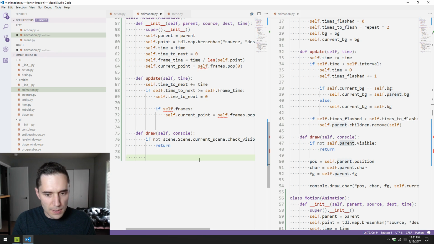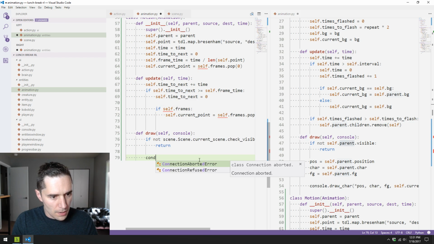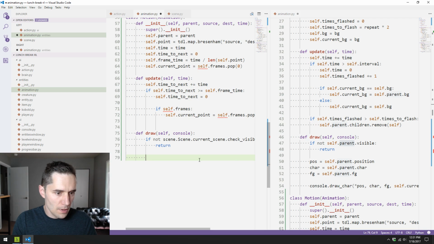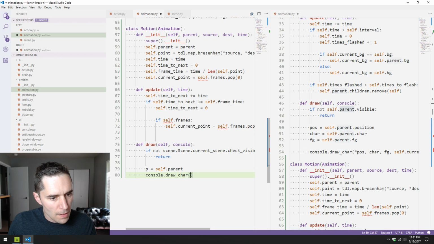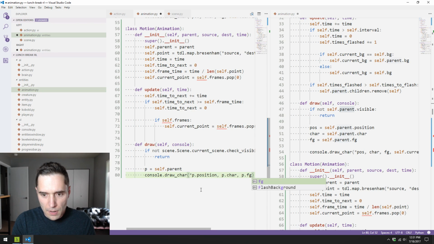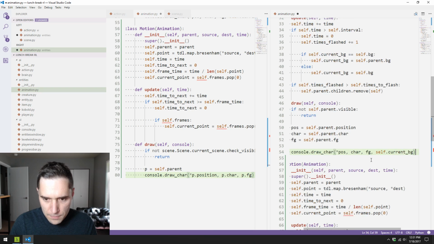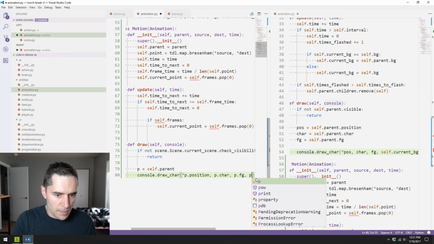But you draw the wall, there's still invisibility. And I guess I want to just do p equals self.parent, and then console.draw_char. I always forget the syntax for this. It's something like xy. Yeah, here we go. P.position, P.char, P.fg. Yeah, and P.bg.